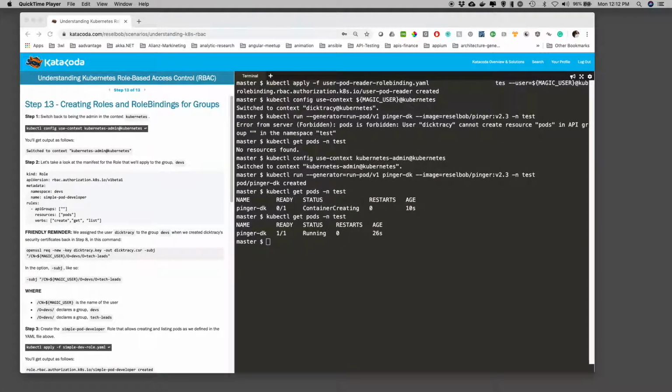Welcome to step 13. In this step, we're going to create a role and a role binding for a group. Previously, you might remember in step 12, we created a role and role binding for a particular user, Dick Tracy. Now we're going to do it for a group in which Dick Tracy is a member.